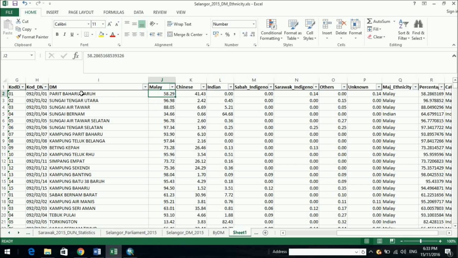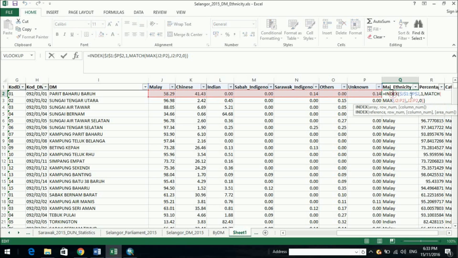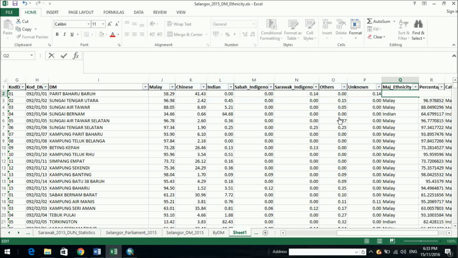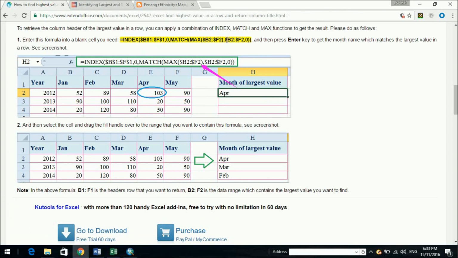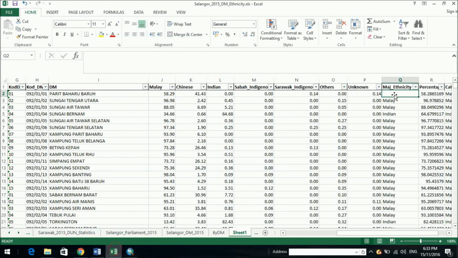So let's look at the first row for this polling district, Parit Baharu Baru. How did I come with this? So we are going to use this Excel formula. Let's empty this. And I would like to point to you this particular website, which is shown below. On using this particular formula, we are going to use this INDEX formula. So we write INDEX.